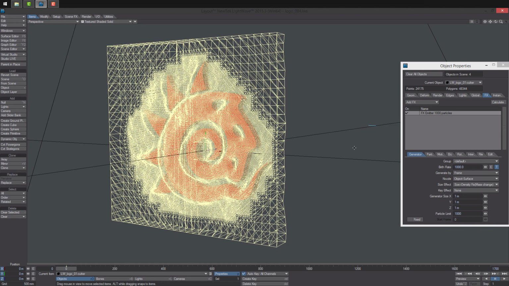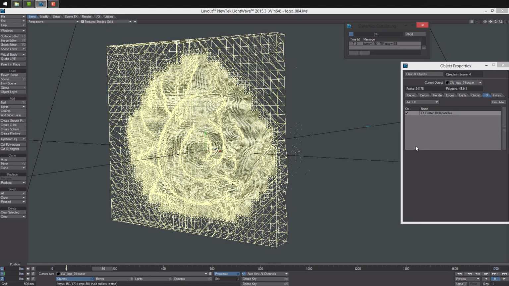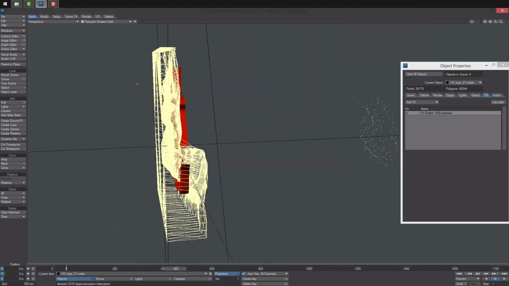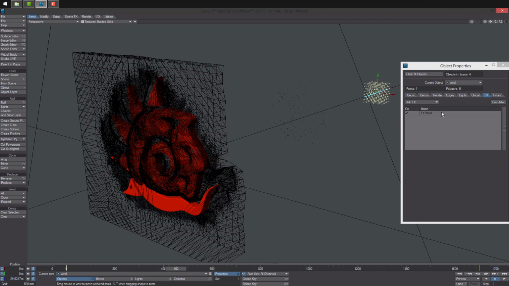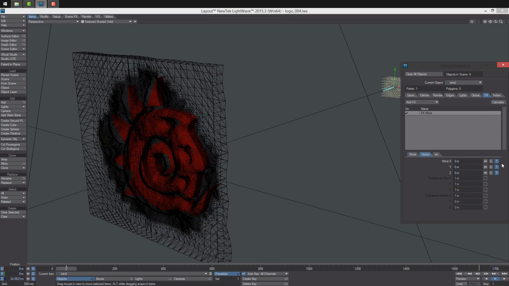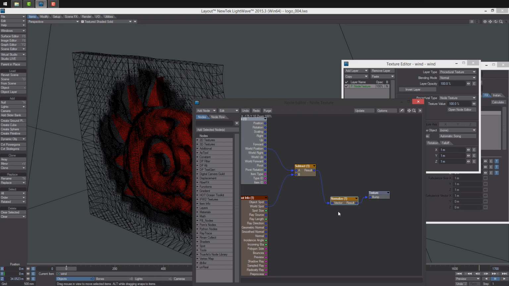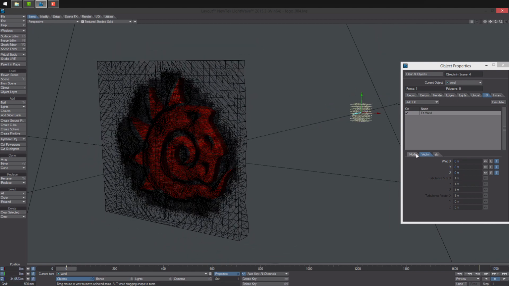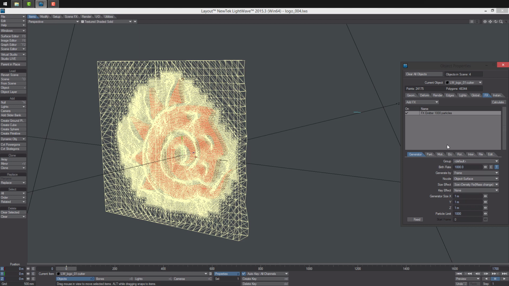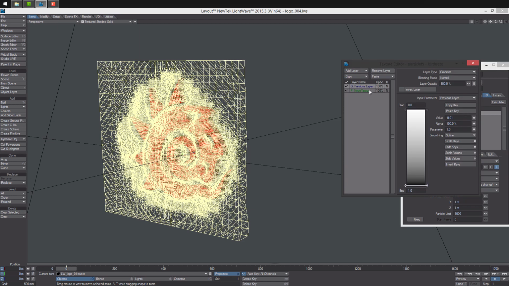So I'm going to calculate that. And you can see it's all wrong. And that's because that gradient is backwards. And so is the wind. So if I go into my wind, I'm just going to change which way I'm subtracting these. And that'll force the wind into the other direction. And what I also need to do is fix the gradient for my particle emitter because it's in the wrong direction. So if I go into the texture for the birth rate and just invert the keys on this gradient, that'll fix our issue.